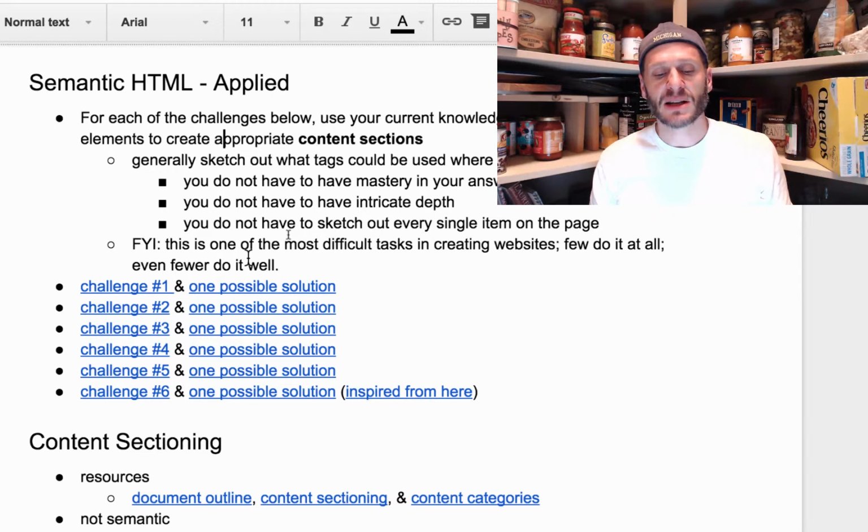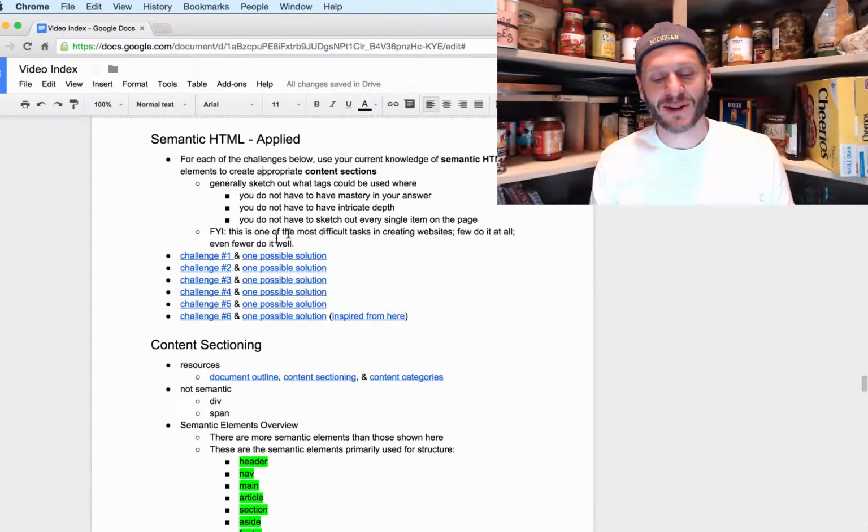This is actually a pretty difficult task for a lot of people, and that's why I just want to do it as casually as possible. People, including myself, when I first was getting going with this stuff, it's like article, section. Do I have sections with articles in them? Do I have an article with sections in them? So many choices. Nav. Where does my nav go?